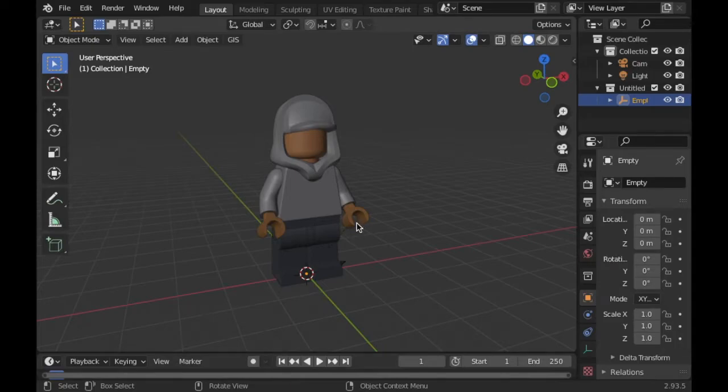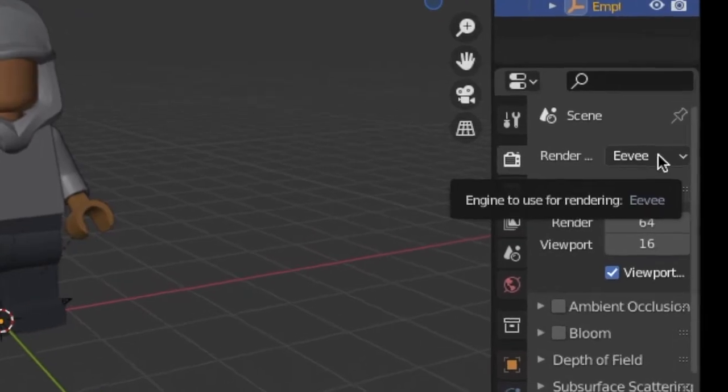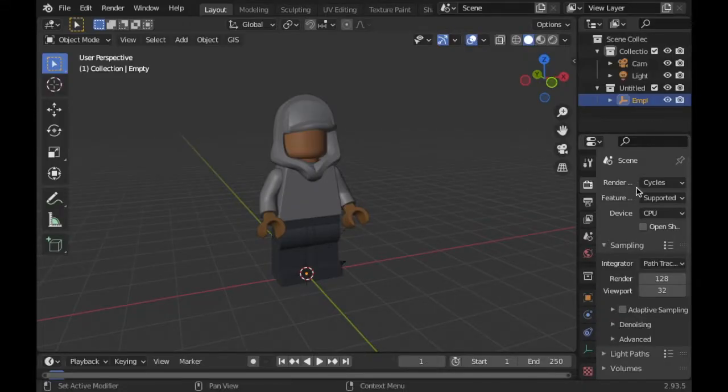For this tutorial, I will show you how to get good lighting for LEGO animations in Blender. This is part 3 of my tutorial series, so make sure to watch the other videos in the series if you have not. First, you're going to want to go to Render Properties, switch the renderer from Eevee to Cycles. Now, Cycles is normally better for LEGO animations.